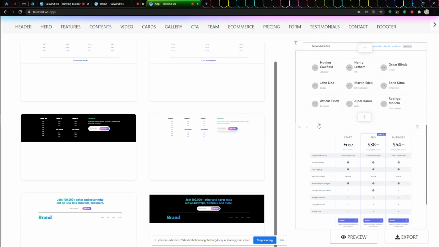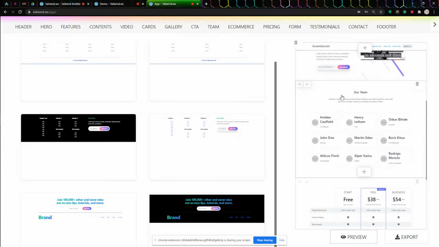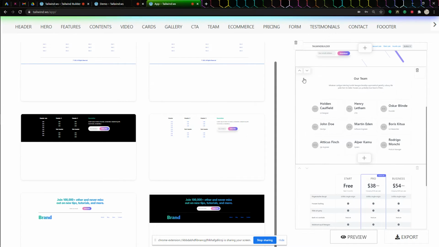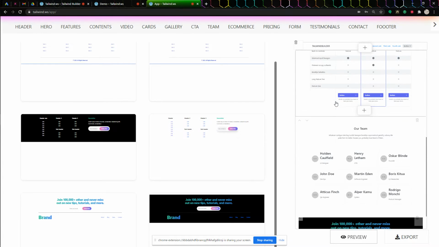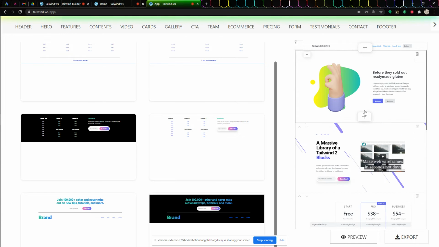Cool. You can also rearrange these content blocks. Let's say that we want to have the team below the pricing table. We can just press this little arrow here, and now we have it. And that's about it.